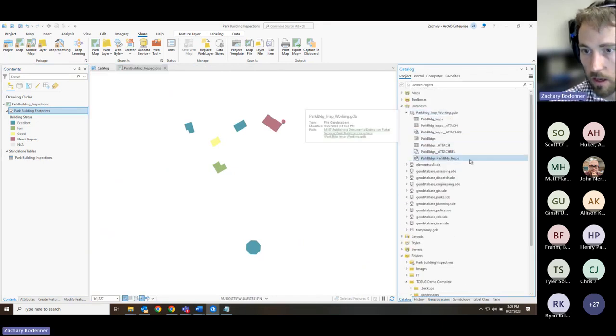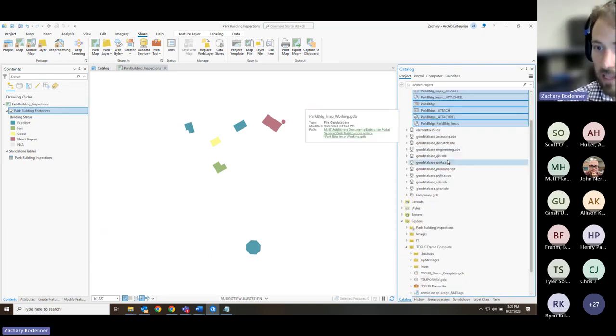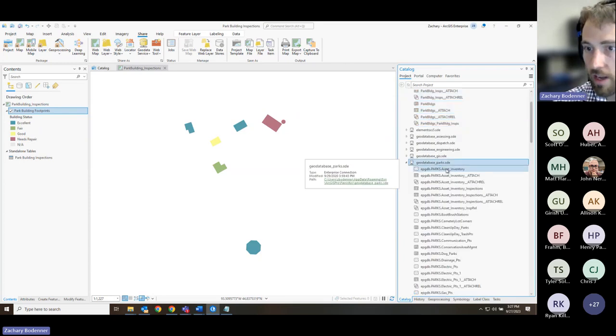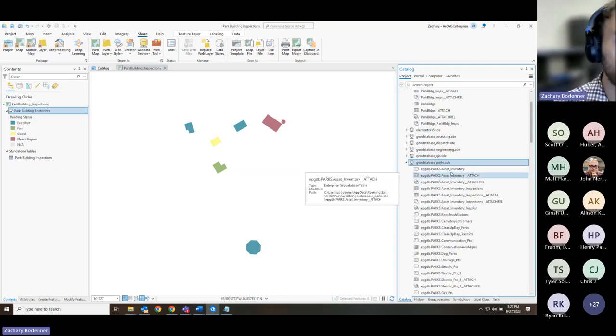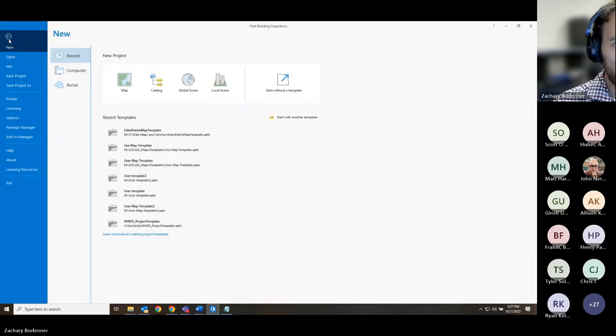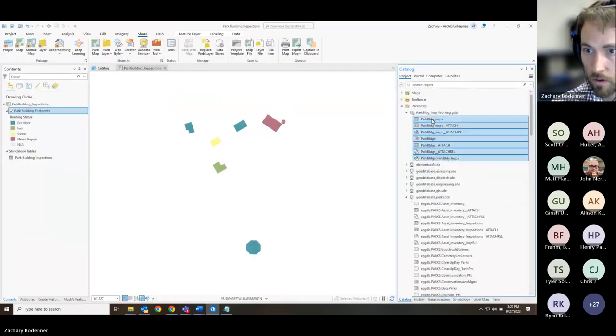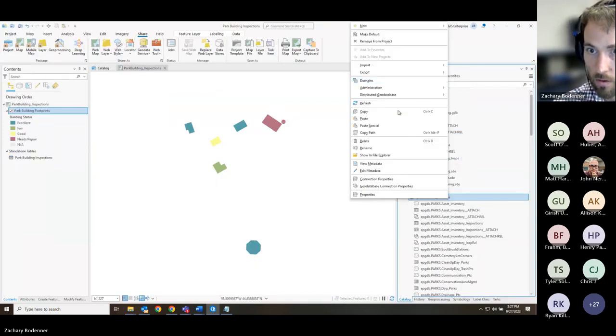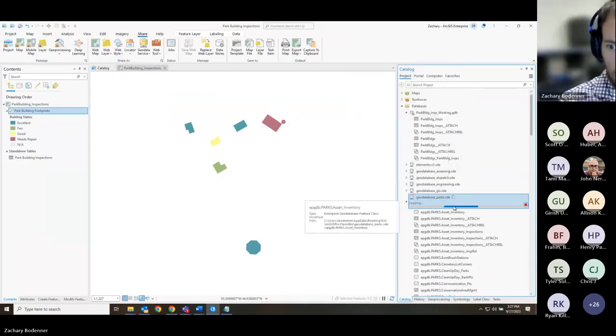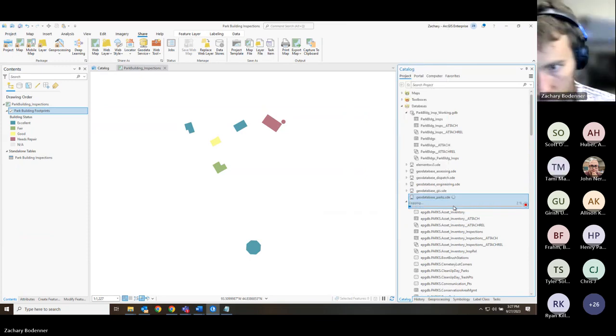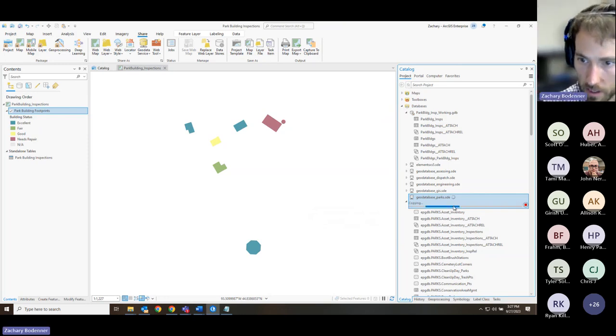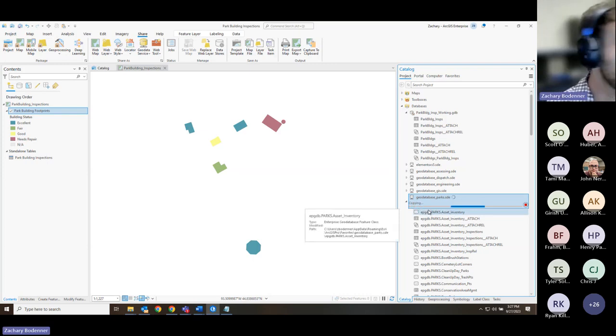And then I would take all of these and simply copy and paste them into our enterprise geodatabase in the parks schema, since we're going to be looking at park buildings. And this can take a few minutes sometimes.